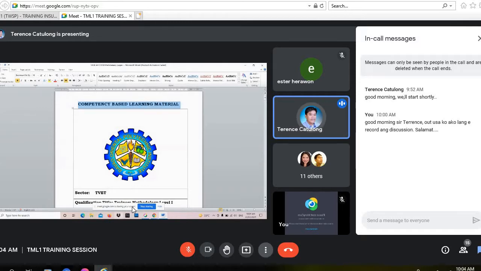So, the title is a competency-based learning material, or what we call CBLM. And then, a picture that should be related to your qualification. For example, if our qualification is bread and pastry, particularly cake making, make sure the photo you have inserted in the file reflects your unit of competency. Say for example, cakes, something like that. It is better if the photo is original.